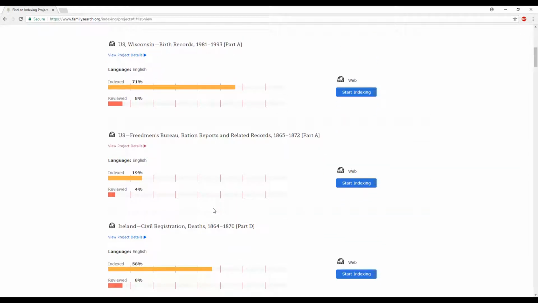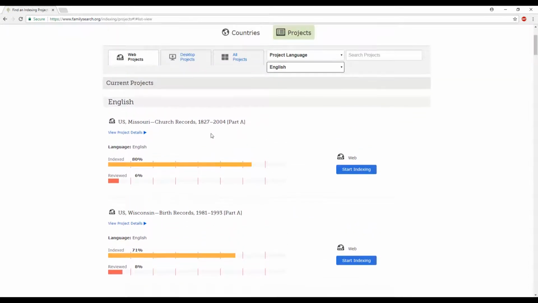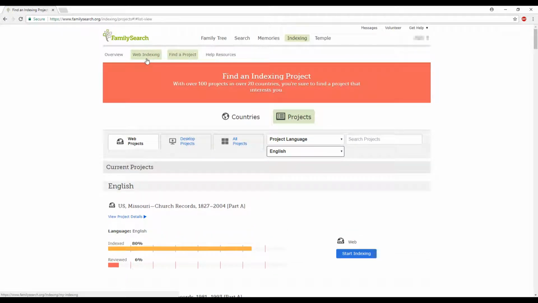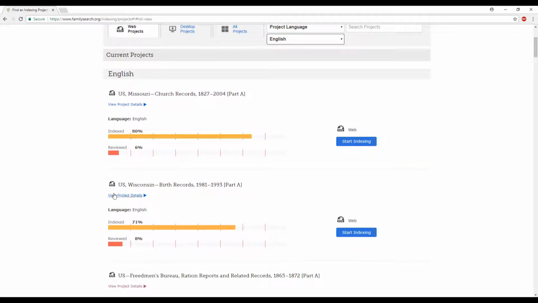So it would probably be best to always start one in the web indexing, in your little personal page or your web indexing section. But I found the one I like to do, which is the birth records, just because generally they're typed, especially this time frame. They're generally typed. So once I found one that I like, I can hit start indexing.